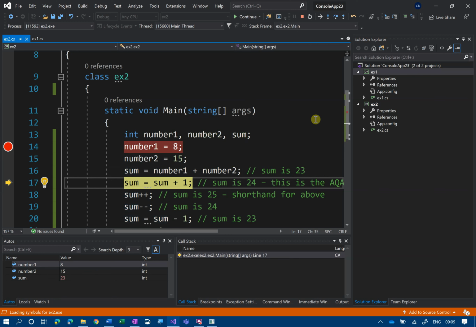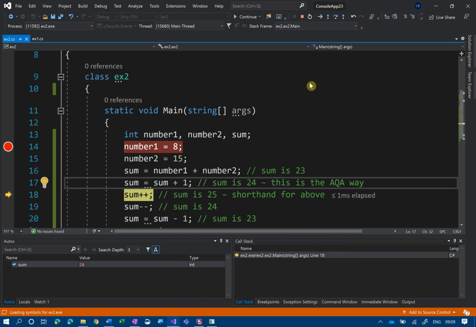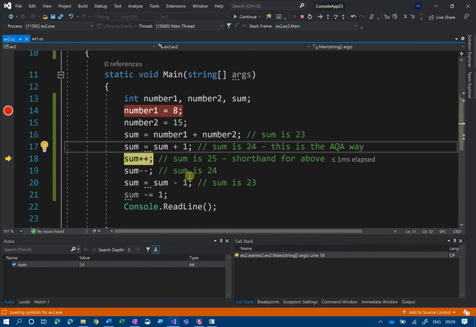Right, now let's click off there because it's getting a bit crazy looking. That line there, sum equals sum plus 1. Sum is currently 23, so F10, and now it's equal to 24. Notice that doesn't show all the variables. If I want to know what number1 is, just put your mouse over there, it's 8. Number2 is 15. Right, sum plus plus. Now what is sum at the moment? 24. It hasn't done this line yet, so sum plus plus adds 1 to it, so F10.